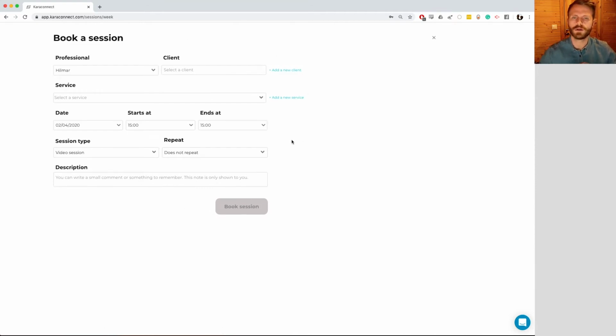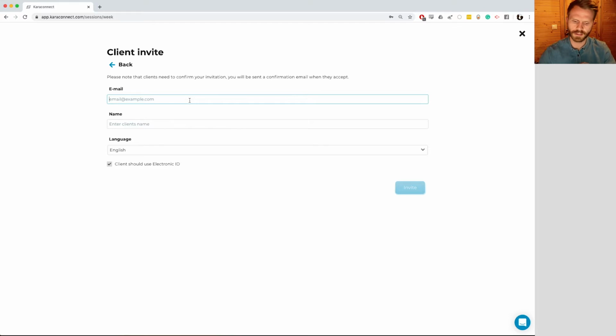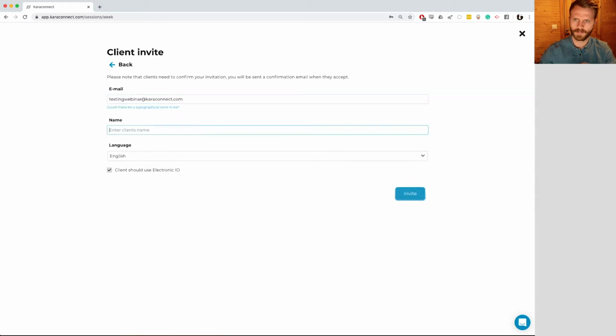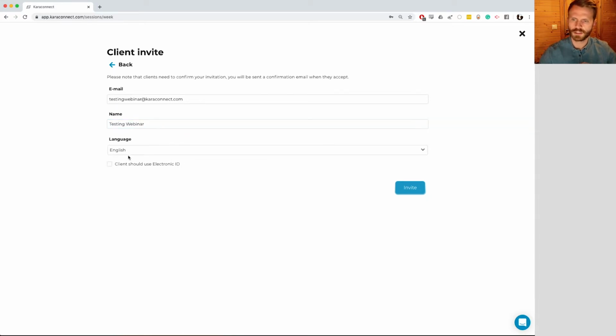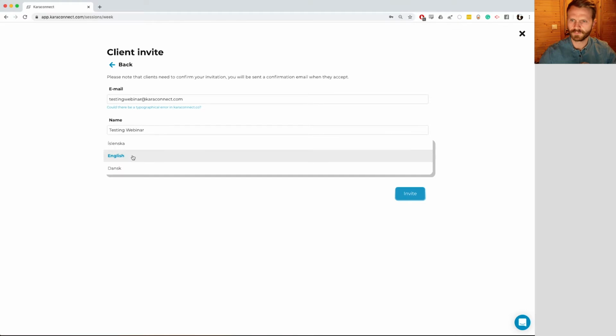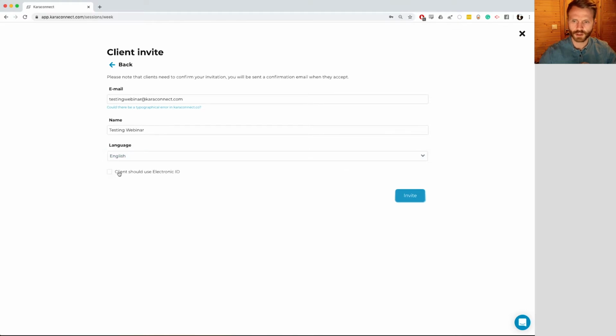If you are creating a session for a new client, you need to select add a new client. Put in his email. Select which language that you want. Select if the client should use electronic ID. This is only for Icelandic people, so you don't need to worry about that if you're not in Iceland. Select invite.